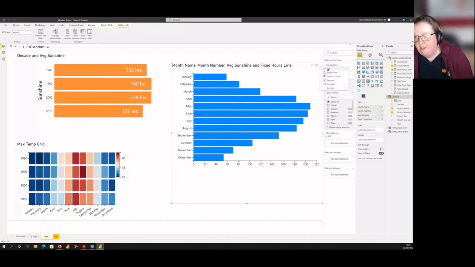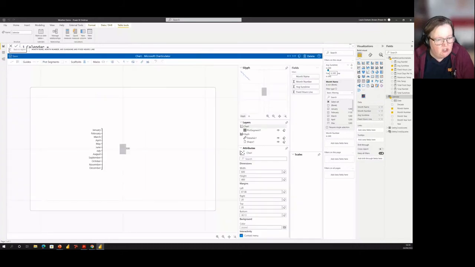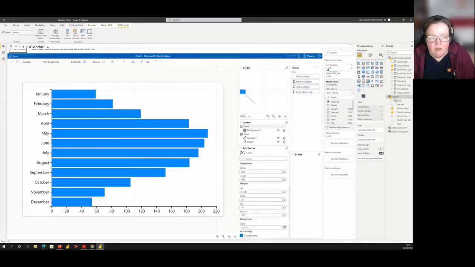I heard somebody come up with a really good suggestion. I think it was on one of the Guy in a Cube live sessions, that if you write your measures always with a blank page, then you don't have to wait for things to redraw.